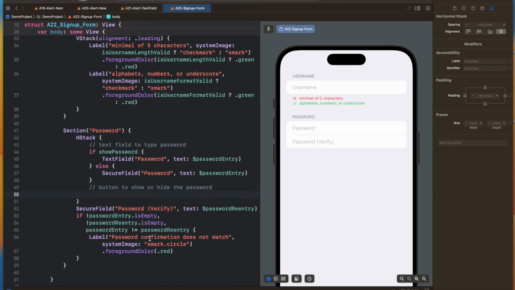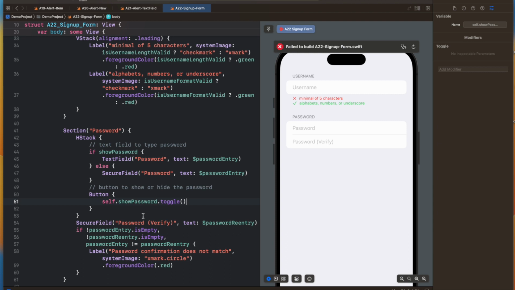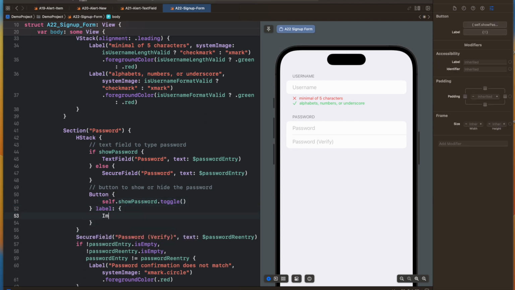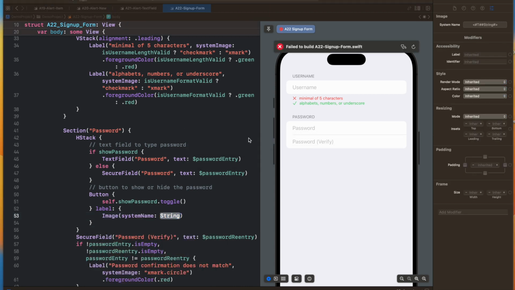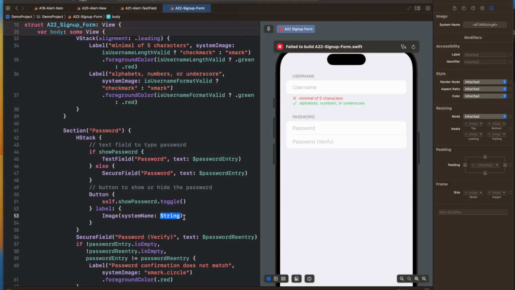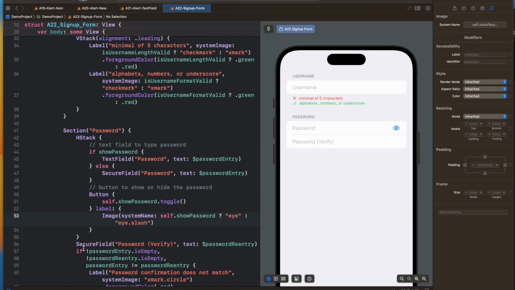Okay, so we can have a button, right, that basically toggles whether we show the password. So what toggle does is if the original bool value is true, it sets it to false. If it's false, it sets it to true. So we can add a label here, and I remember there's like an eye icon in the SF Symbols app. So if we open the SF Symbols, I think we can search for the eye icon, and right here, so we can use eye for when the password is visible, and we can use eye slash if the password is not visible. So if we are currently showing password, we show that it is visible. If it's not, we show that it is not visible.